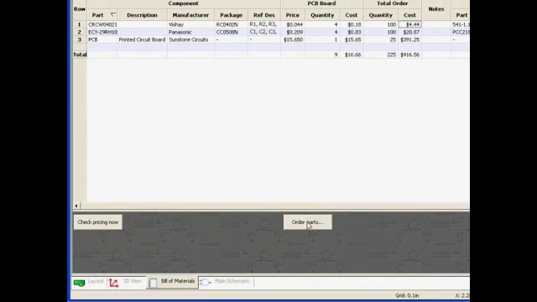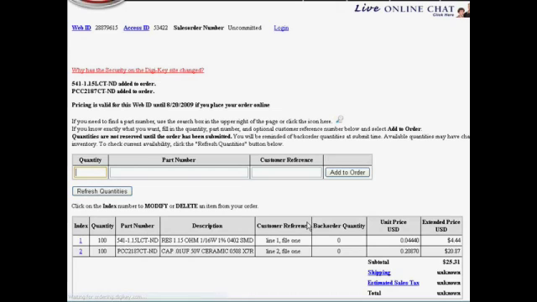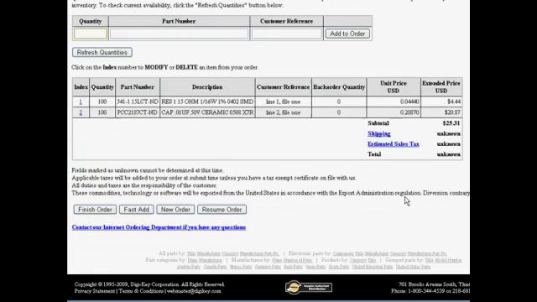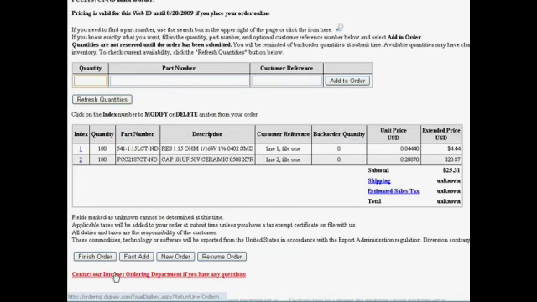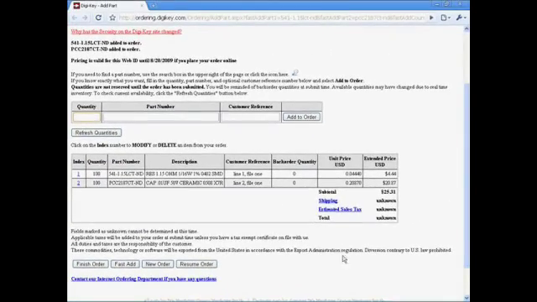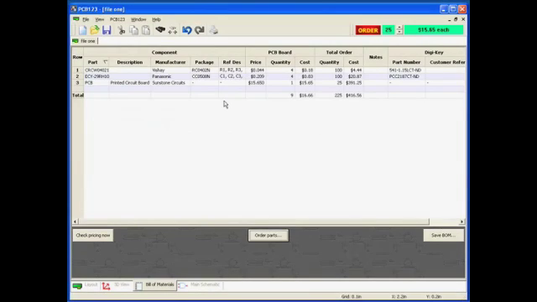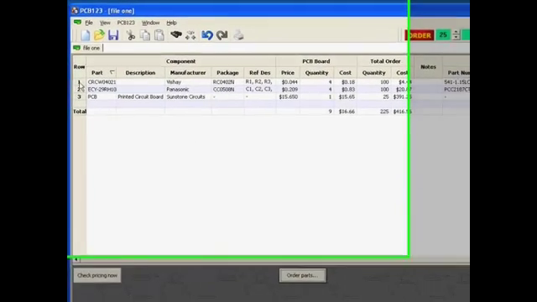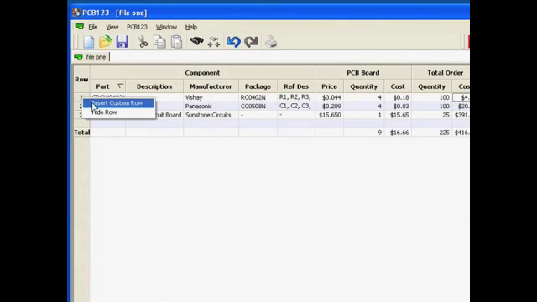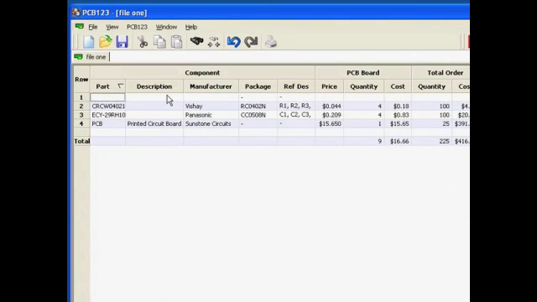And then if I wanted to proceed to the ordering of those parts, I would click the Order Parts button, and it would automatically populate the order form at Digi-Key ready for me to click Finish Order or do a few other adds and send them along on their way. One other thing to know about the LiveBOM functionality inside PCB123 is that you can insert your own custom row and provide some information there that might be of value to you.